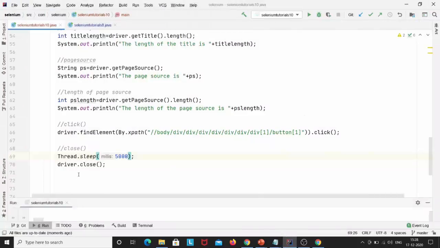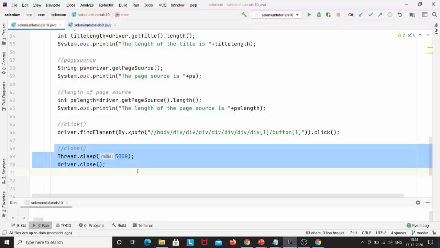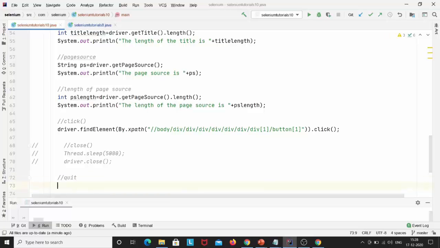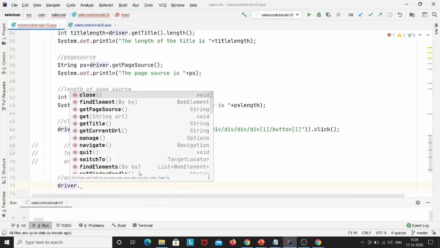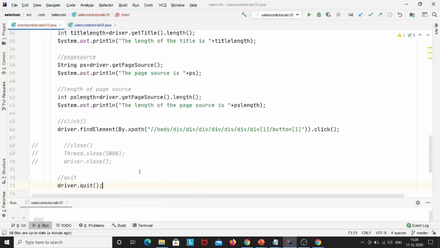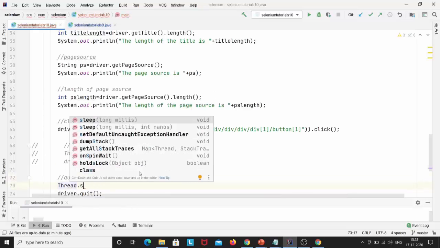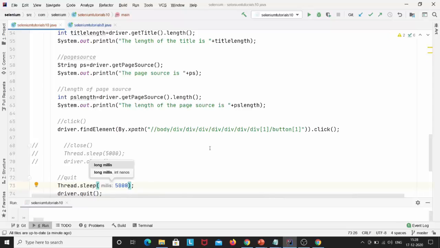Okay. Now I'll comment this and I will write driver. Now we'll use the quit method. So I'll just write driver.quit, and I will write Thread.sleep. Okay. Now let's run this command.